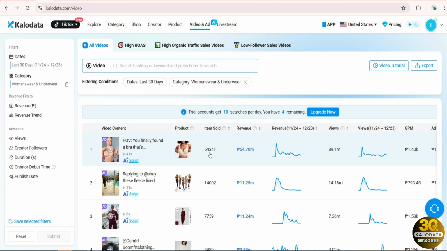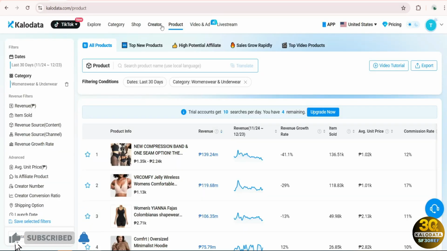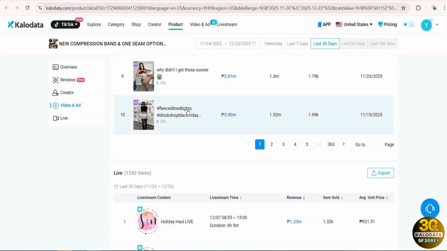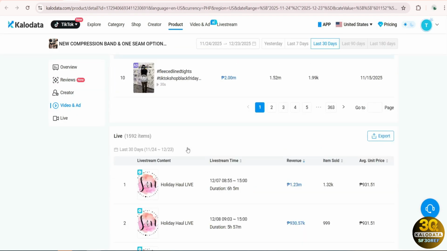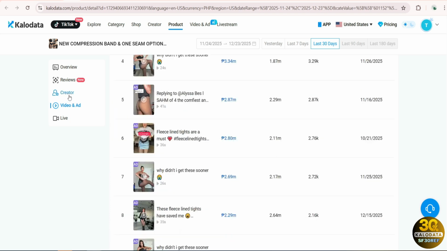Next, switch to the Product tab and search for a specific item or niche you care about, such as beauty tools, pet accessories, or kitchen gadgets. When you find a promising product, click into it to open the detail page. You'll see top creators and the associated videos that generated the most revenue for that product. This is where you can reverse engineer what's working.